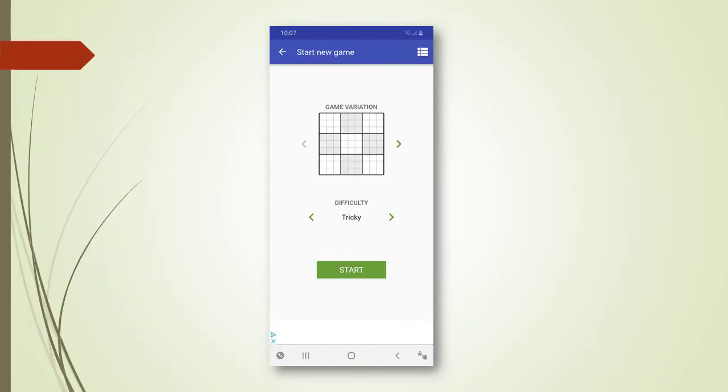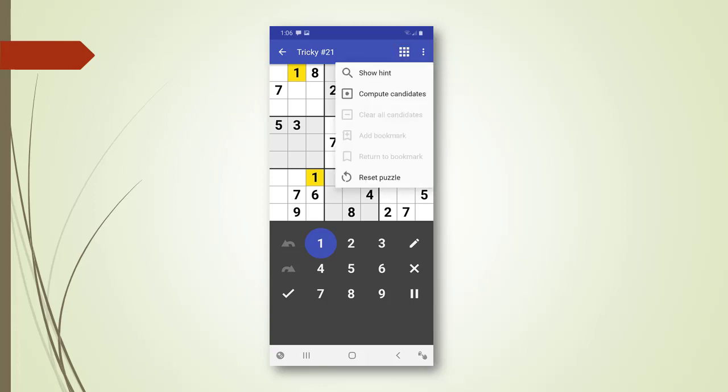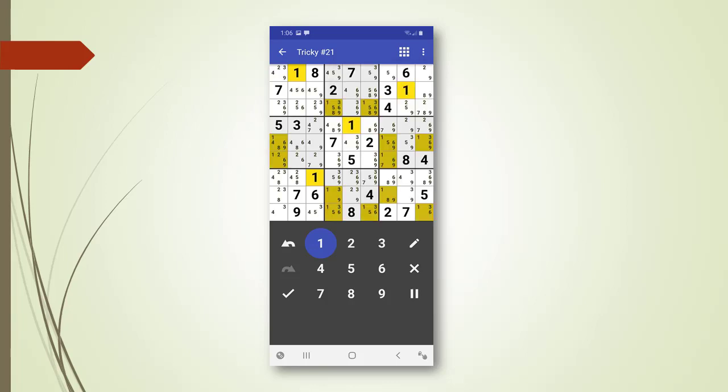We return back to the Andoku 3 app. We choose Tricky for the difficulty level and we touch the Start button. We are now in the puzzle solving screen. If we touch the 9 dots in the upper right, it pulls up a menu. We touch the Compute Candidates menu item to have Andoku 3 put in all the possible candidates into the puzzle. Andoku 3 has determined all the possible candidates for each cell as shown.